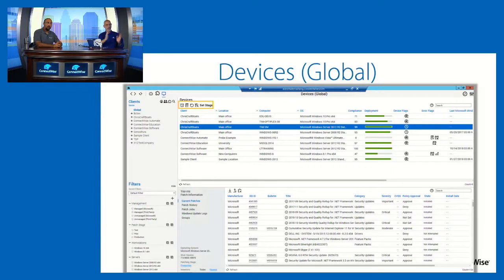Remember, we have the pilot stage, the test stage, and the production stage. All computers start out in production, and if you highlight them, right now we've got Chris Craft Tim VM highlighted. If you click set stage, you'd be able to change Tim VM to either pilot or test, because right now he's in production.